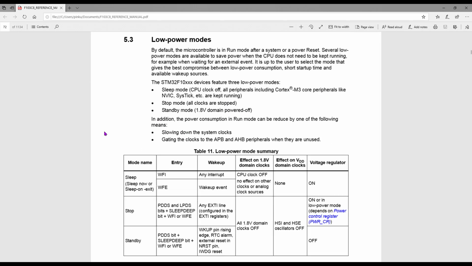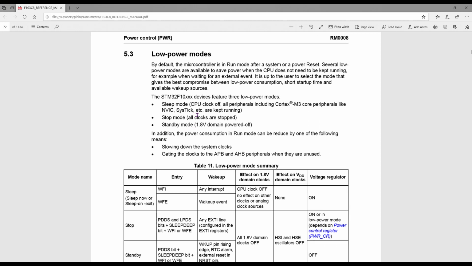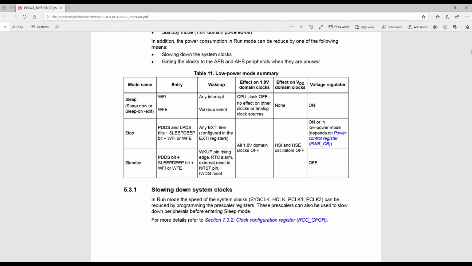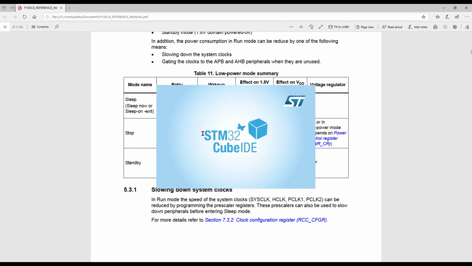STM32F103 has three low power modes. In sleep mode, the CPU clock is off and all other clocks are kept running. In stop mode, pretty much all clocks can be turned off. And the last is standby mode, which is the deep sleep mode. In this tutorial we will cover the sleep mode. Let's start with the STM32CubeIDE first.